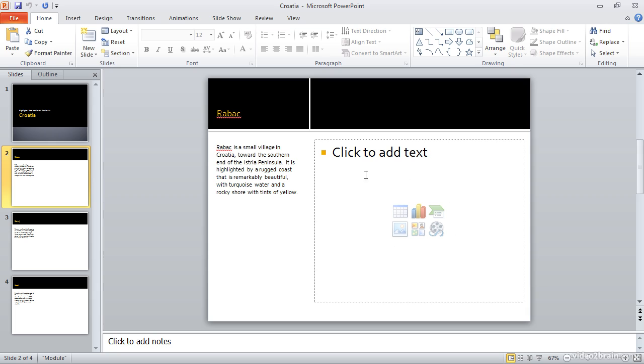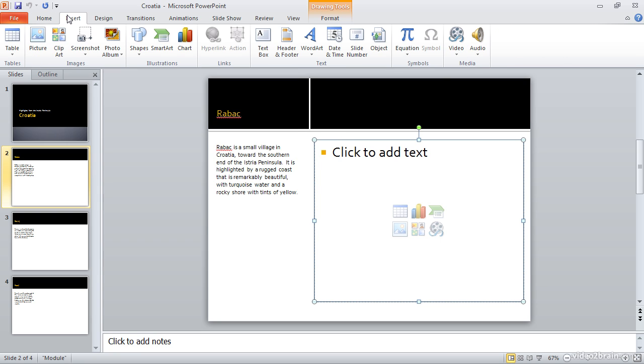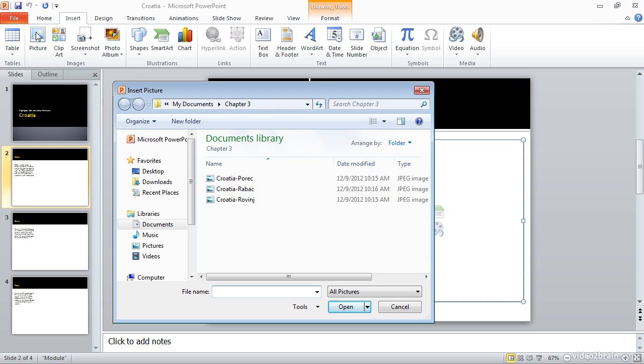Since in this case I already have a content box, I could click on the Insert Picture from File button. That's the bottom left image that we see at the center of the content box. But I can also make that box active. Just select the box itself and then go to the Insert tab on the ribbon and click the Picture option under Images. I can then choose the image that I would like to insert.